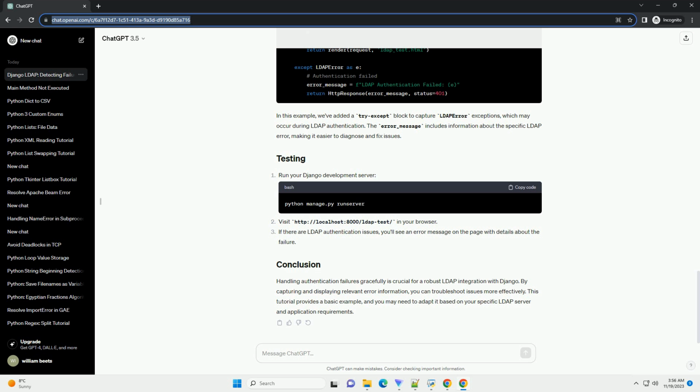This tutorial provides a basic example, and you may need to adapt it based on your specific LDAP server and application requirements.